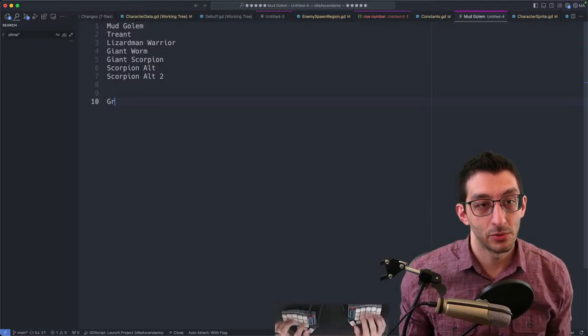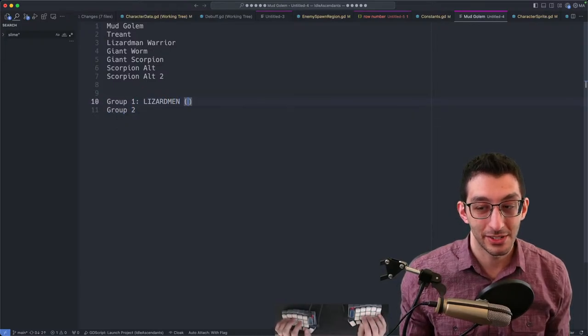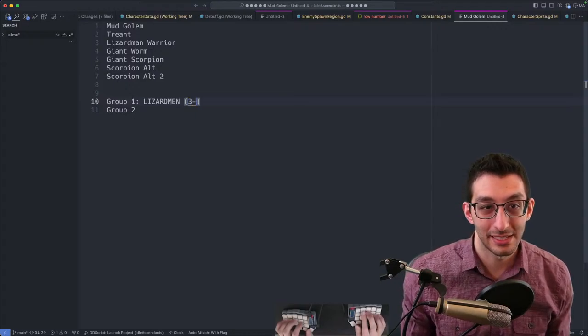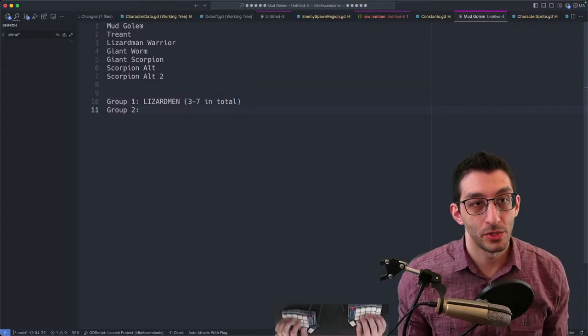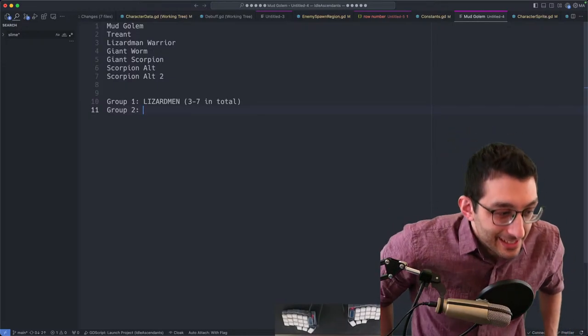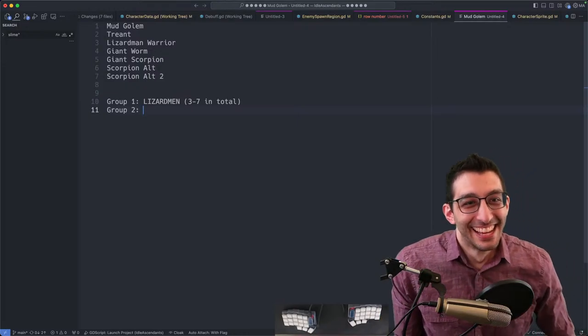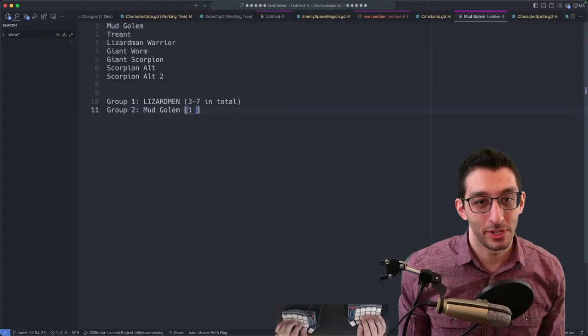So maybe group 1 can be lizard men, and maybe we spawn something like 3 to 7 in total. Group 2 can be, I don't know, a creature grab bag, and it's just got a smattering of everything else. Maybe one of these can be like a boss type of thing, like Mud Golem. Just Mud Golem, 1 in total.